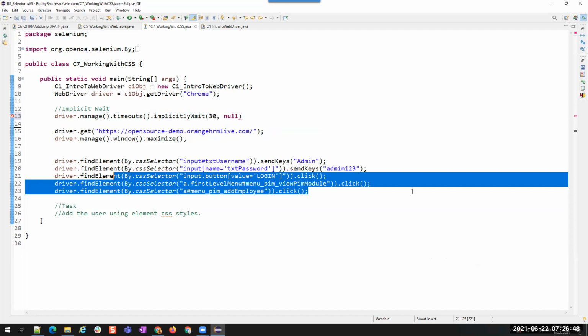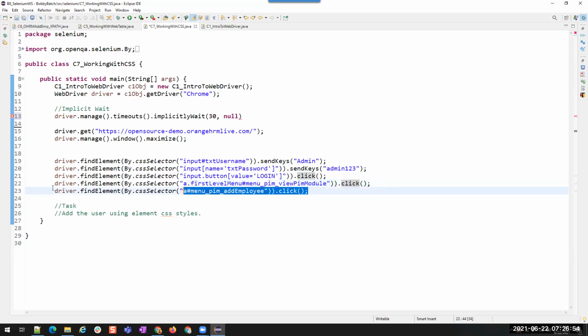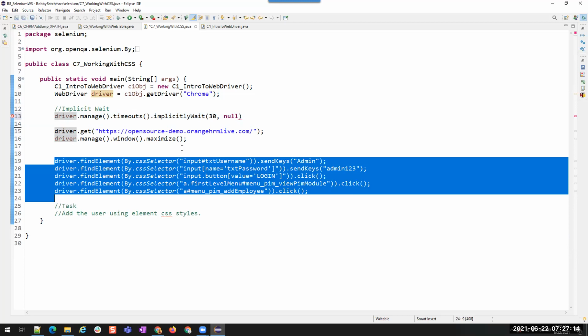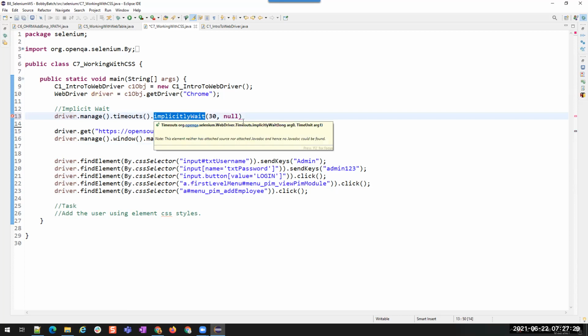Not only for this element. Suppose this is loaded within 30 seconds, so it will perform the operation. But after clicking on PIM, suppose the add employee link is not being displayed. To click on the add employee link, it will wait for 30 seconds. When you apply this implicit wait at the driver level, whatever operations you perform on the driver, the implicit wait will be applied on those elements wherever it is required. It will be applied automatically. You don't have to mention that you should wait for this element for 30 seconds.